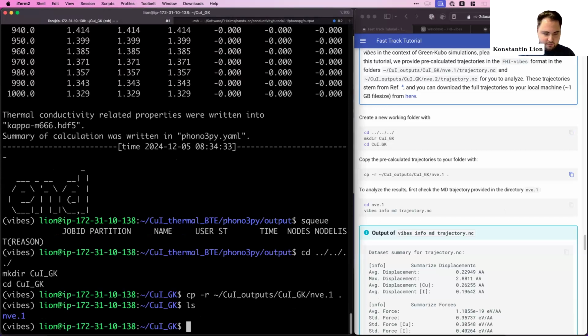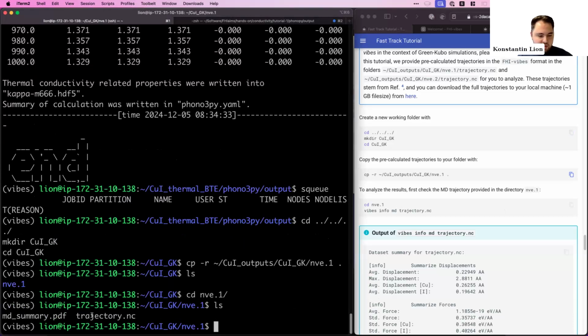And then you see this folder here. If you look at the folder, you will get a summary PDF and a trajectory in NC format. So this is the NetCDF format. This is what FHI-vibes uses internally to save positions, velocities, heat flux and so on, all kinds of quantities you get from your MD simulation. And keep in mind, all these MD simulations are run internally with FHI-aims. Right? So this is all based on FHI-aims ab initio MD trajectories.